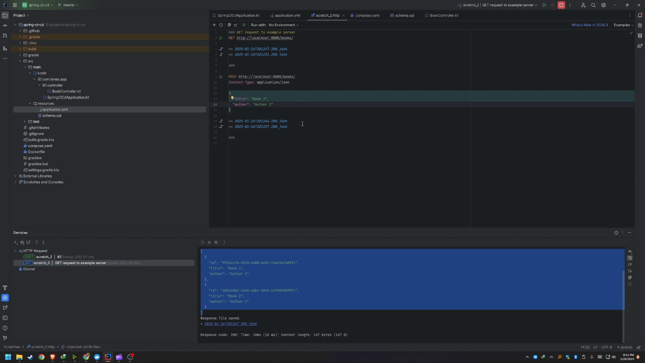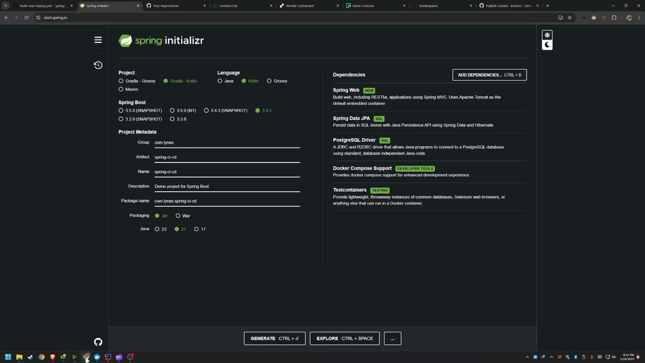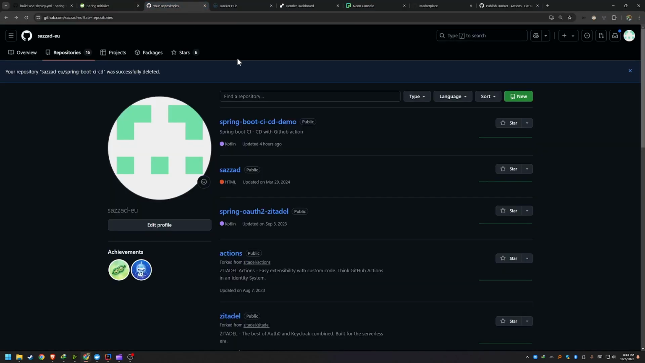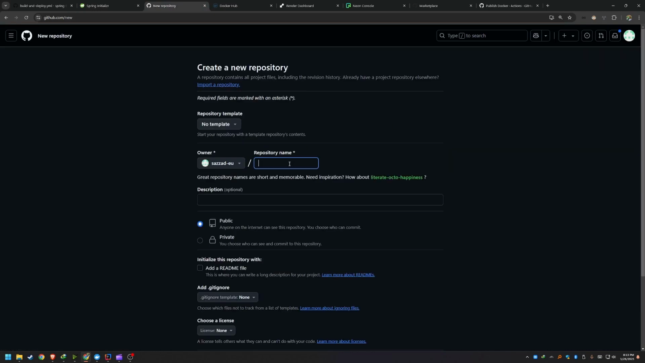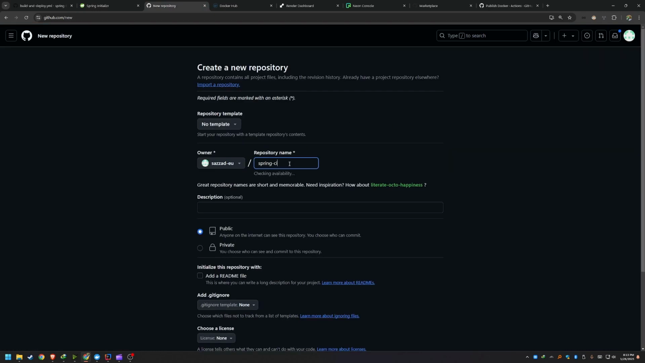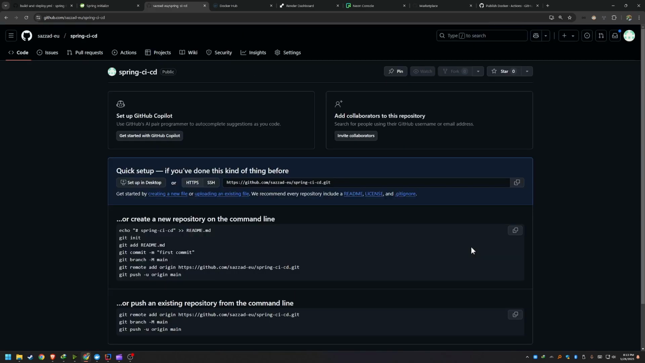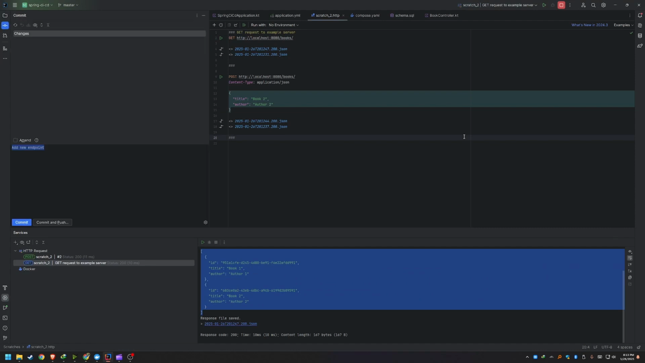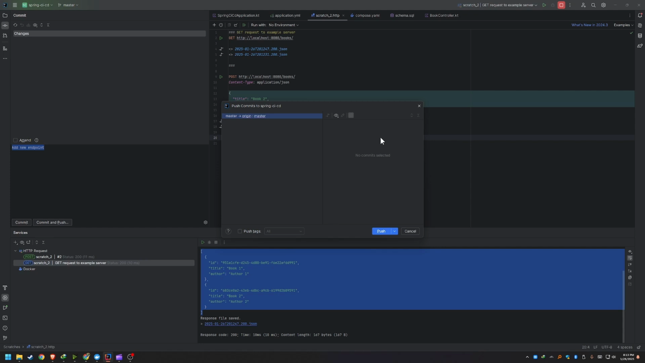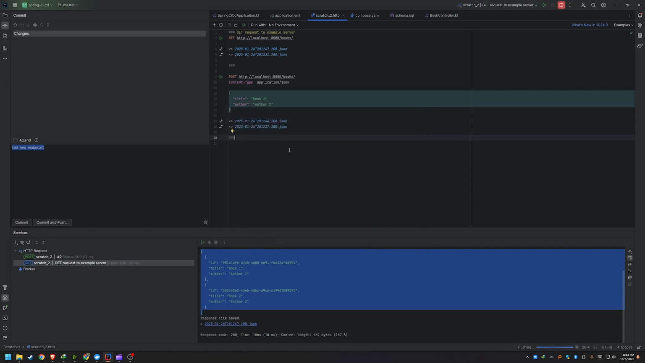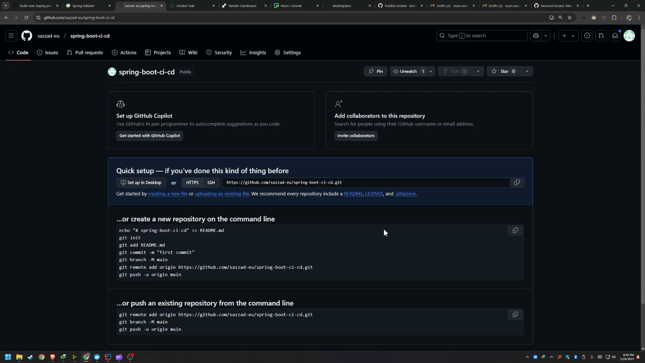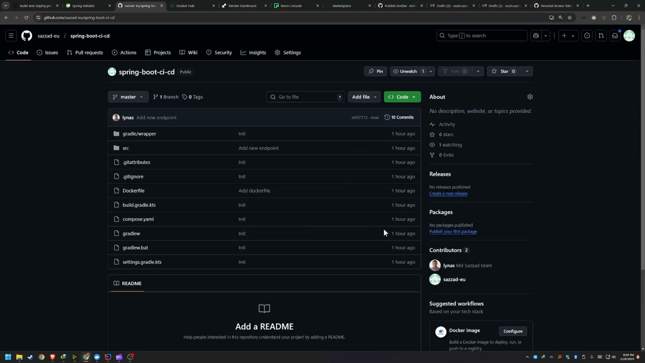All right, next up, let's upload this code into GitHub. So let's create the repository. And just push the code over here. So I have already committed this code. I just need to push it. Also, the URL is also set. So after push is done, we have the code in GitHub.